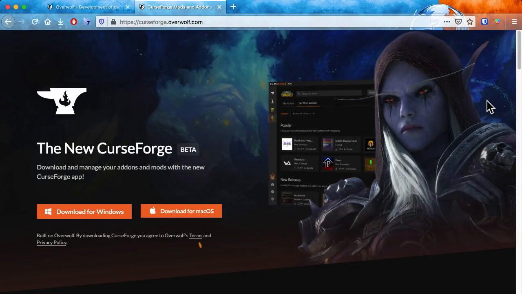Hello everyone, and say hello to the brand new CurseForge Overwolf launcher. CurseForge have partnered with Overwolf to bring us a much needed new and improved CurseForge launcher for our mod and add-on needs. There is a lot of feedback and controversy about this, but I'll get to my review at the end of this video. But right now I'm going to show you how to download and install this launcher if you do want to try, if you want to test it, if you want to give them feedback.